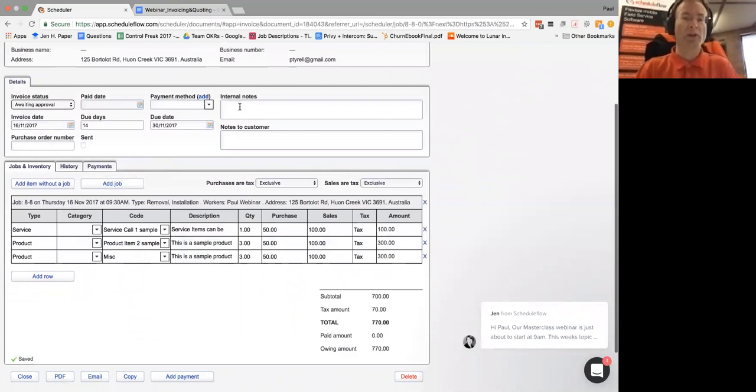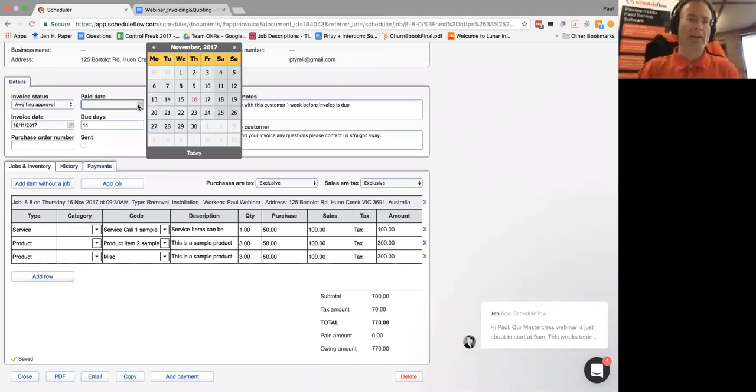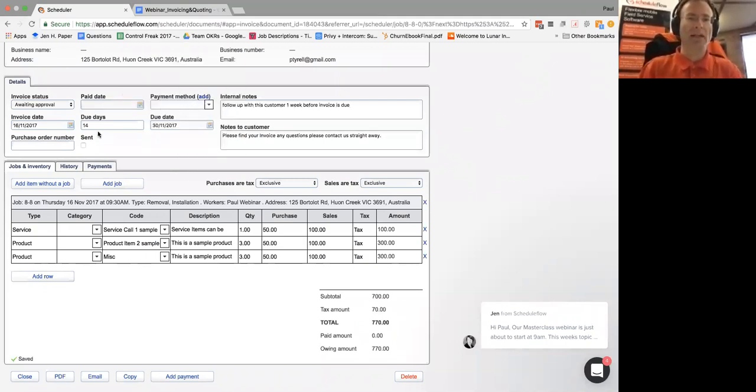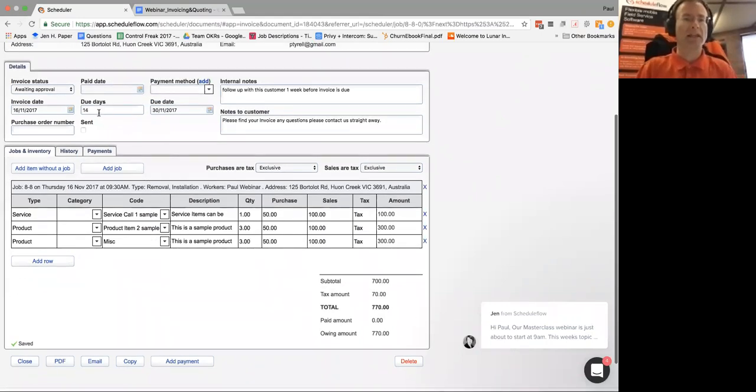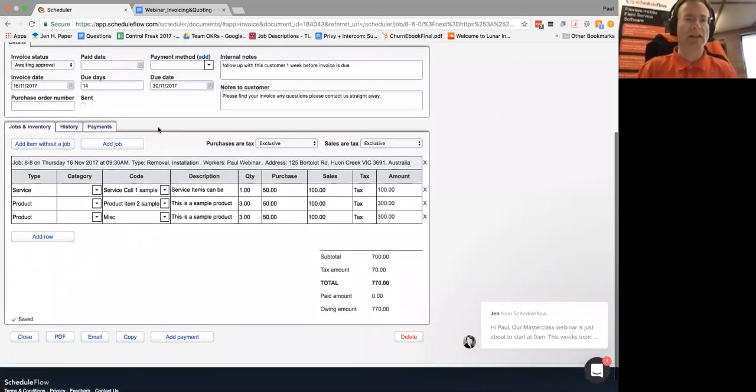I can do internal notes. So, you know, follow up with this customer 1 week before invoice is due. That might be a note I want on the invoice, which appears to the customer, you know, please find your invoice. Any questions, please contact us straight away. This is reasonably straightforward. So if that's paid, due date, you can set the default due date in settings, and then that's the actual due date.